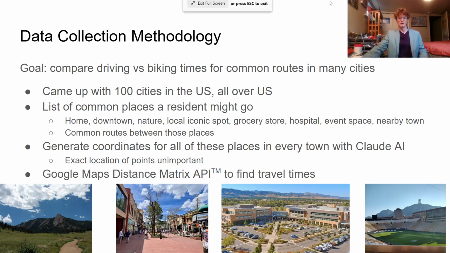My data collection methodology is a little convoluted, so stick with me here. The end goal is to compare driving versus biking times for just common routes navigating around many different cities. First I came up with 100 different cities all over the country. This started out as, oh, I might want to move here, and ended up as, I've heard of this city before. So you get someplace like Forks, Washington.